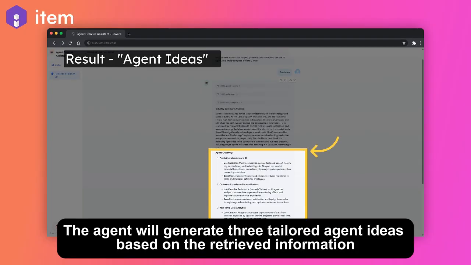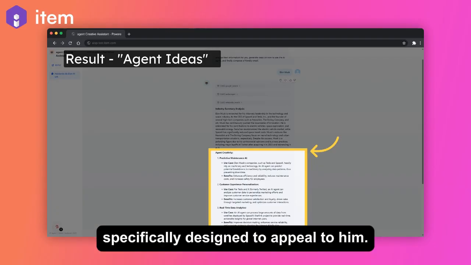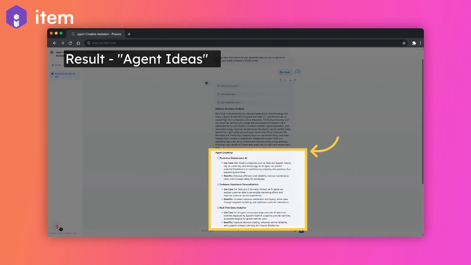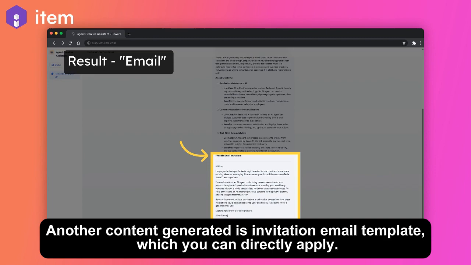The agent will generate 3 tailored agent ideas based on the retrieved information, specifically designed to appeal to him. Another content generated is an invitation email template, which he can directly apply.